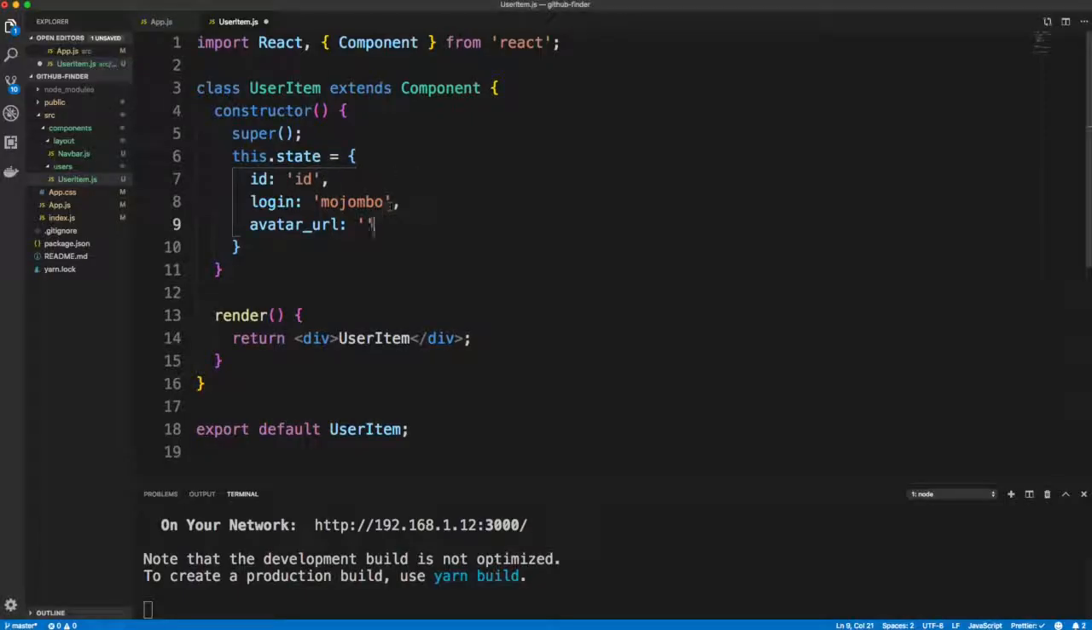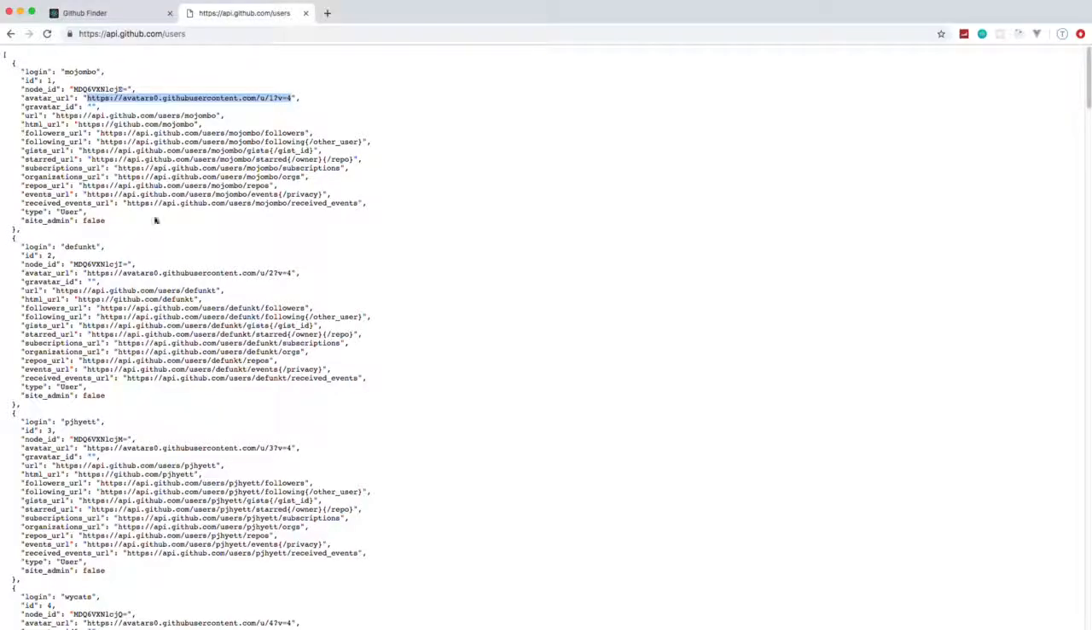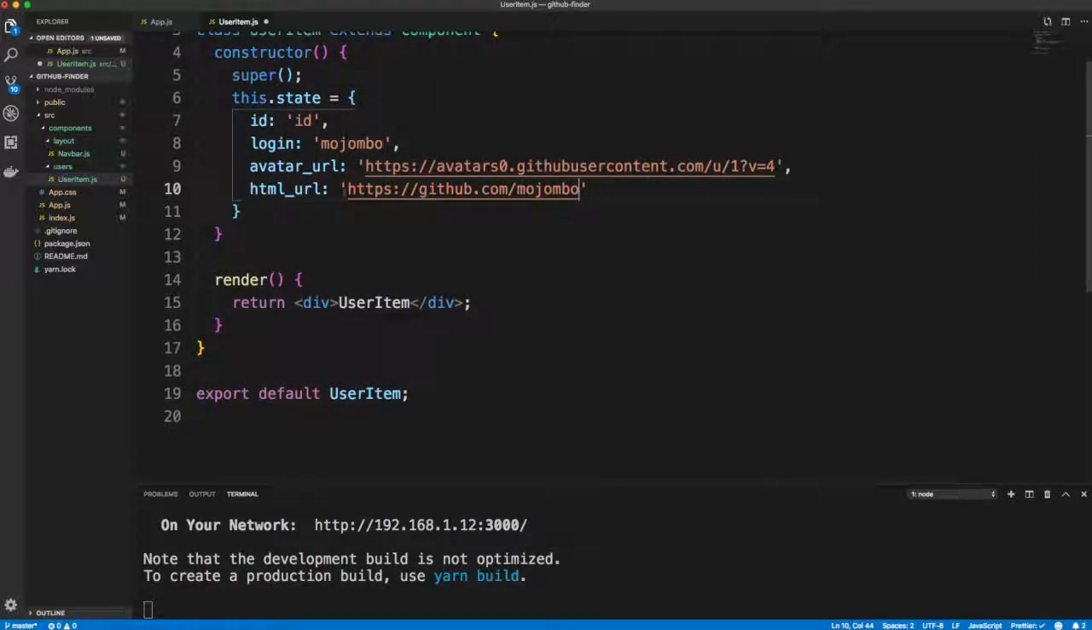And we'll go ahead and paste that in. And then the last thing I want is the html_url, which is just the link to the GitHub profile, which is this. And you could grab any of this data if you wanted to. And later on, like I said, we're going to be fetching it through HTTP. So we have this stuff in our state.